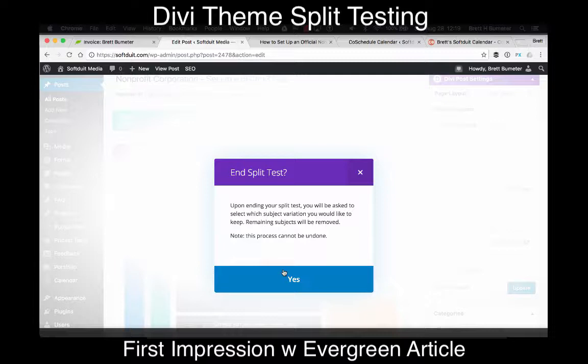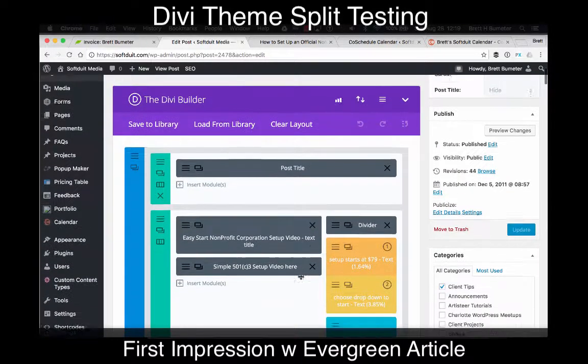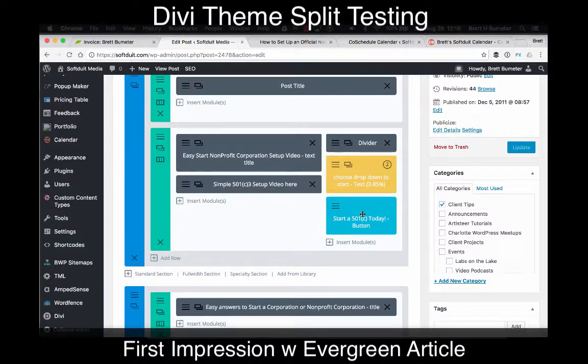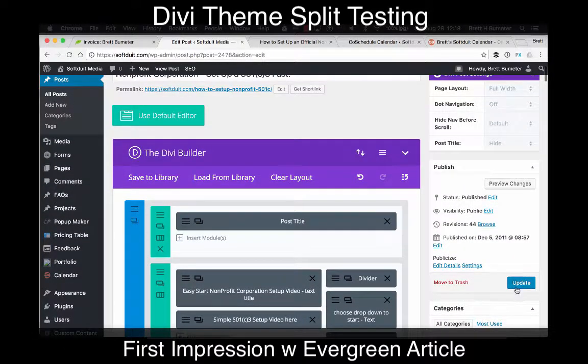Upon ending your split test, you will be asked to select which subject variation you would like to keep, and the remaining ones will be removed. And this cannot be undone. So it's going to delete one of these modules and keep the other module on the site. So we're going to keep that one, and that is now our final thing. Now, at this point, quick tip, you need to save it. It's not saved. I need to update this post to lock this in.